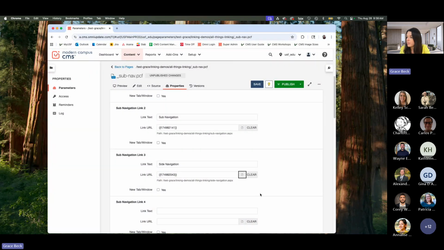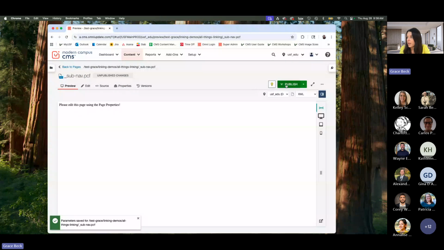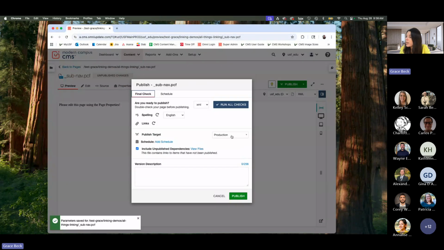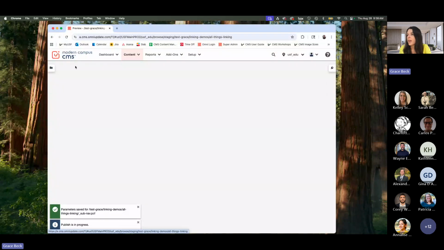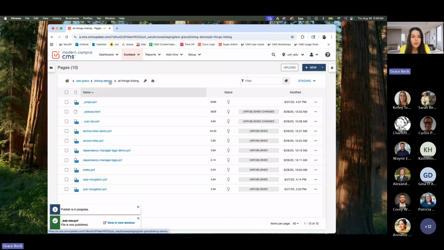Click choose file and click save. I hope this works. This worked yesterday, so I'm going to actually publish this to test. And then I'm actually going to go to my, what you're going to have to do is first update the sub-navigation link itself, link to the sub-navigation file, and then you're going to be able to see it live.